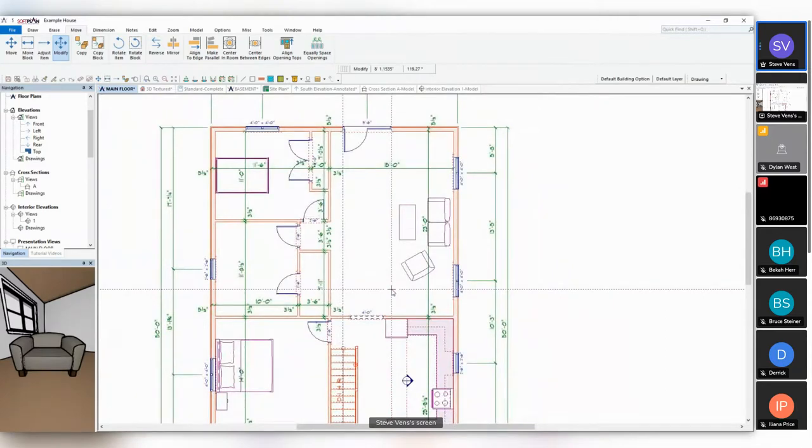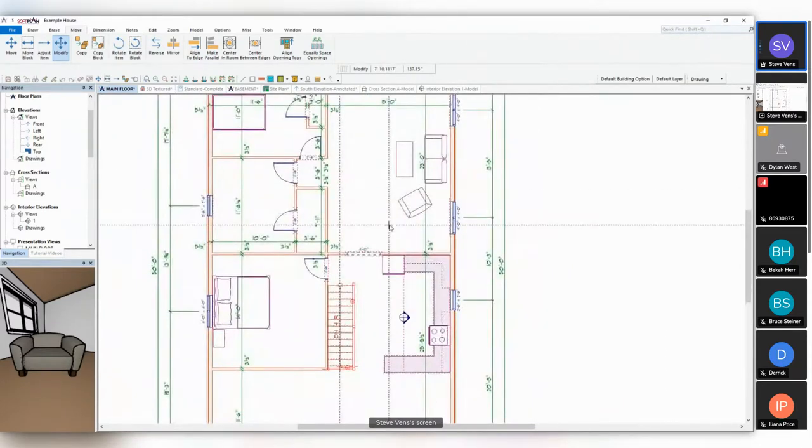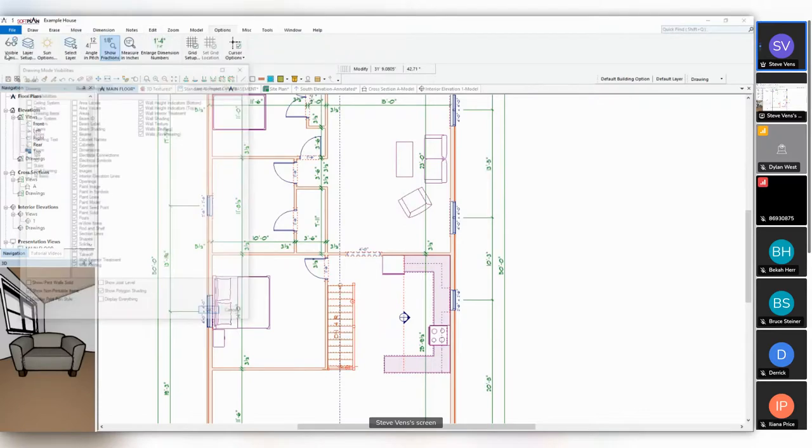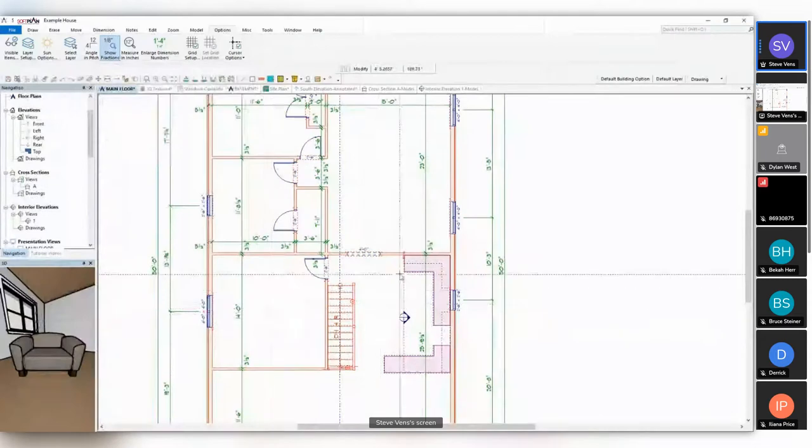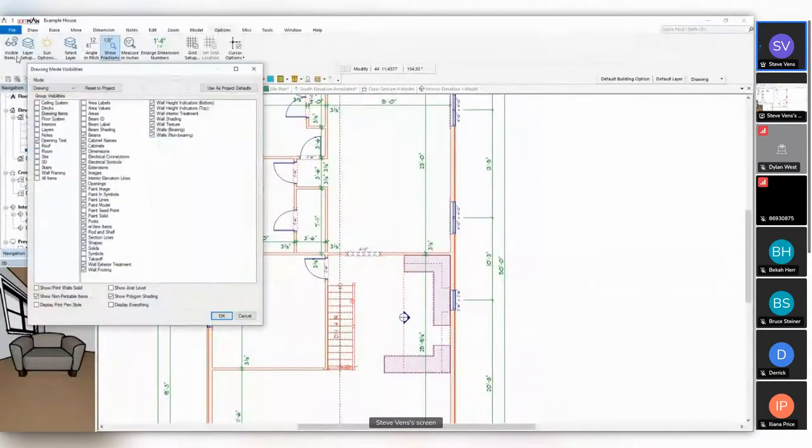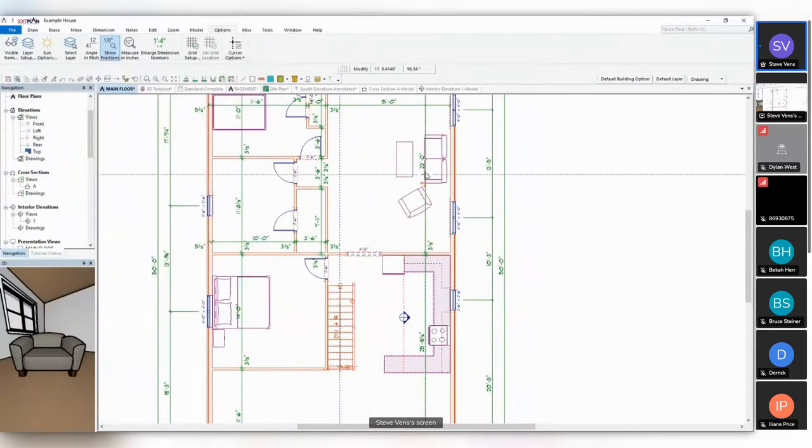Next thing I want to quickly go over is the ability to hide this furniture layout by coming to Options and Visible Items. I can turn off symbols as such, but that also turns off the display of my appliances in the kitchen. So I don't want to turn off the display of symbols. So back under Visible Items, we'll turn the symbols back on.